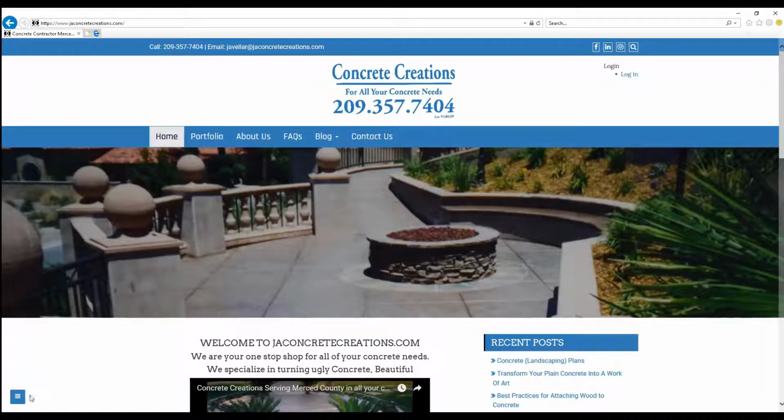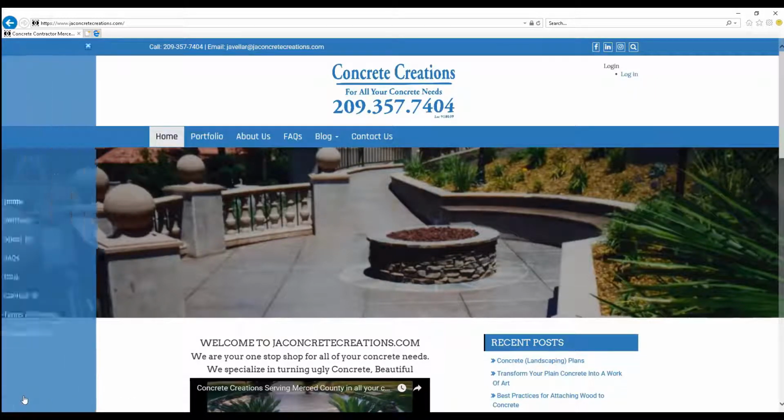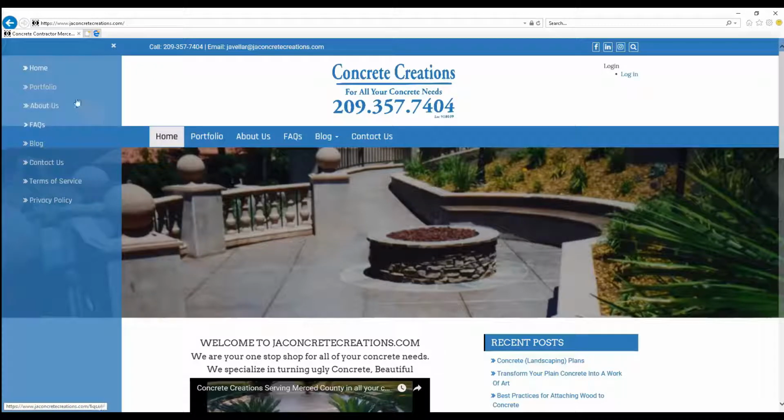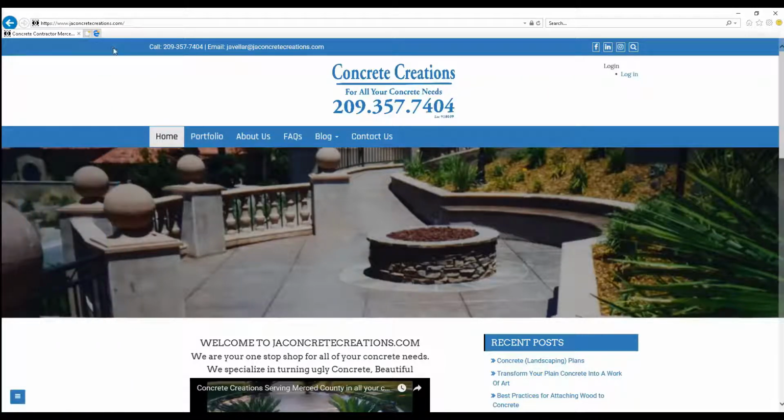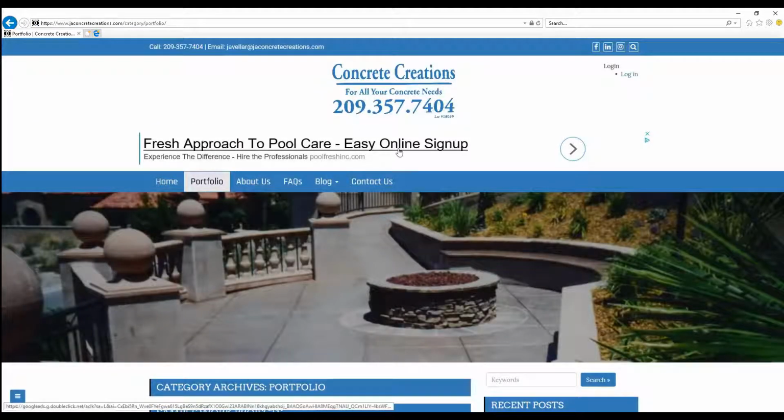So on the bottom left of the screen, you have this little menu icon. This basically shows you the same menu as you see above. So users have multiple ways that they can navigate your site. As you see, we have home, portfolio, about us, some frequently asked questions, we have our blog page, and we have a contact page.